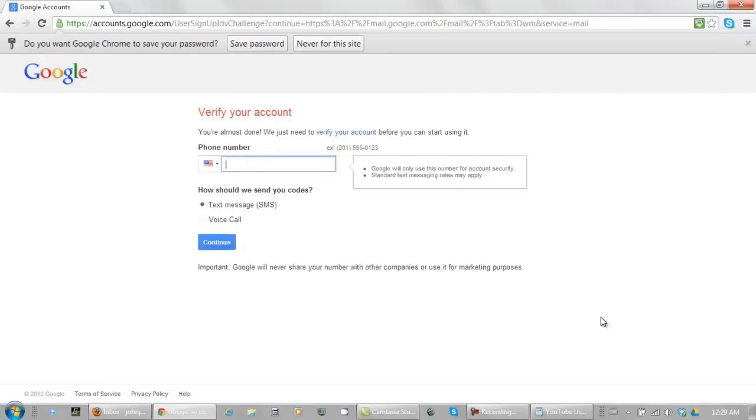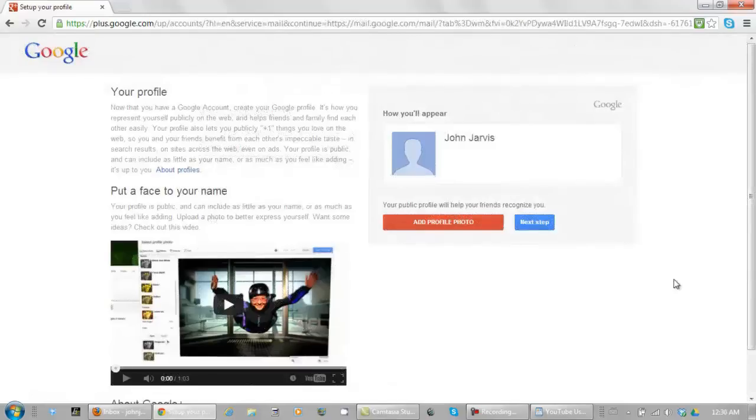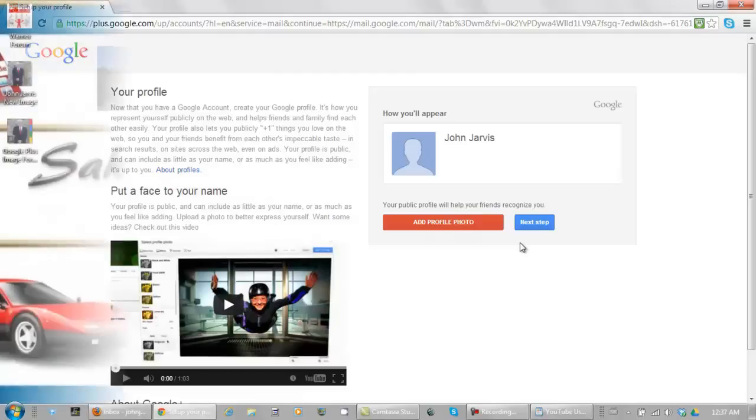Okay, I do need to verify my account. So I'm going to do that and get back to you. And this was the next page that came up. So what you want to do is add your profile image. You want to just go through this step by step and set up a new Gmail account. Once it's completely set up, what I'm going to do is show you how to set up your YouTube account. And I'll be back in a few minutes with that one.